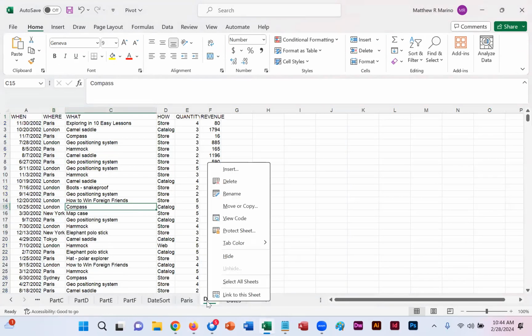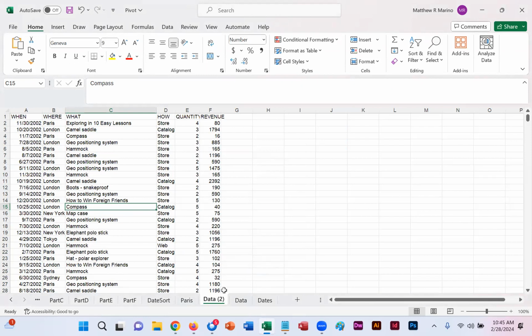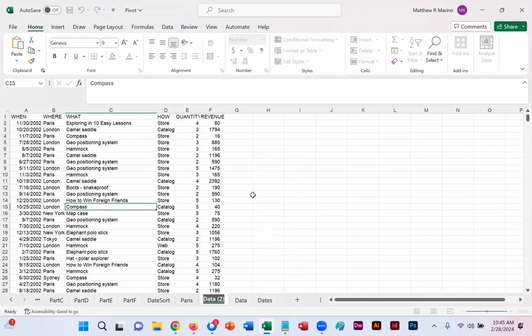So we right click the data worksheet again. We select move or copy. We scroll down now because we have a lot of worksheets here. We select the data worksheet again. We check the check next to create a copy. We click OK. It shows up as data 2. We right click and rename the top 10.